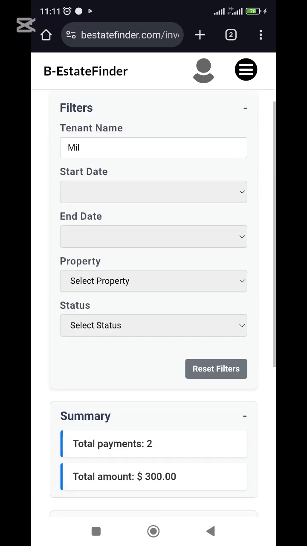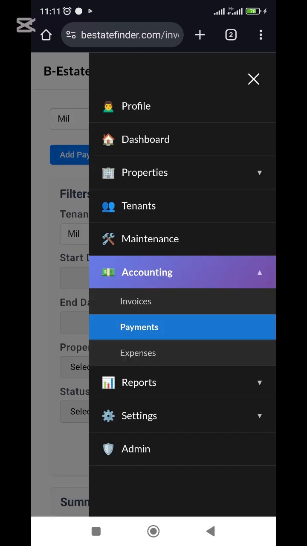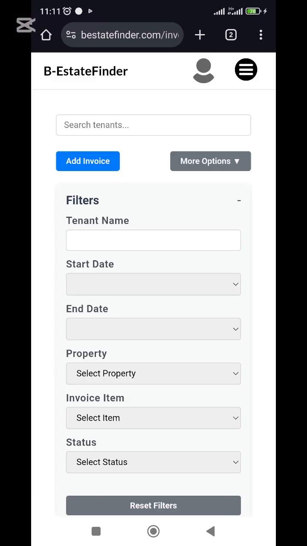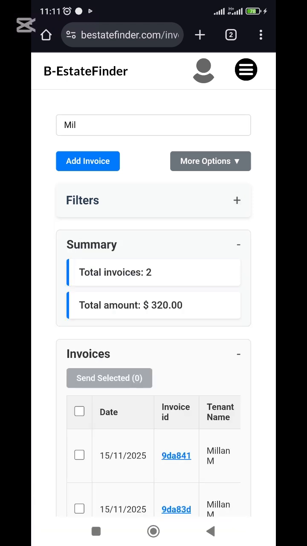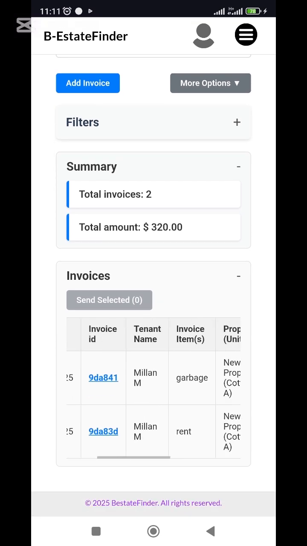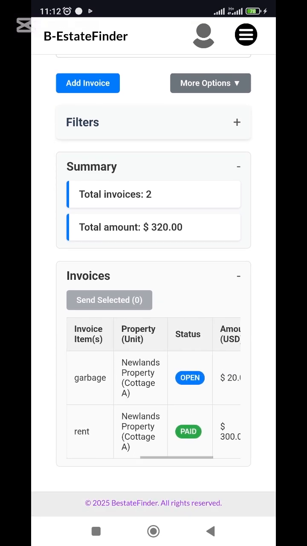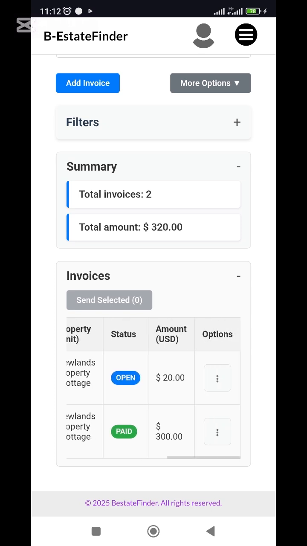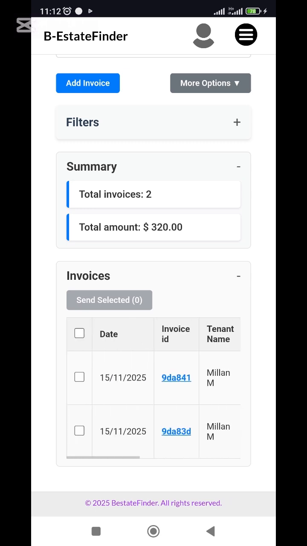Now that we have paid, we need to go back to the invoices and see if the status has changed. Remember, it was partial. Let's quickly search from the search bar, MIL. It gives us the related results. There is Milan. The rent invoice is the second one. As you can see, the status has changed to paid, and if you click on paid, you can see the details there. Everything is already there.